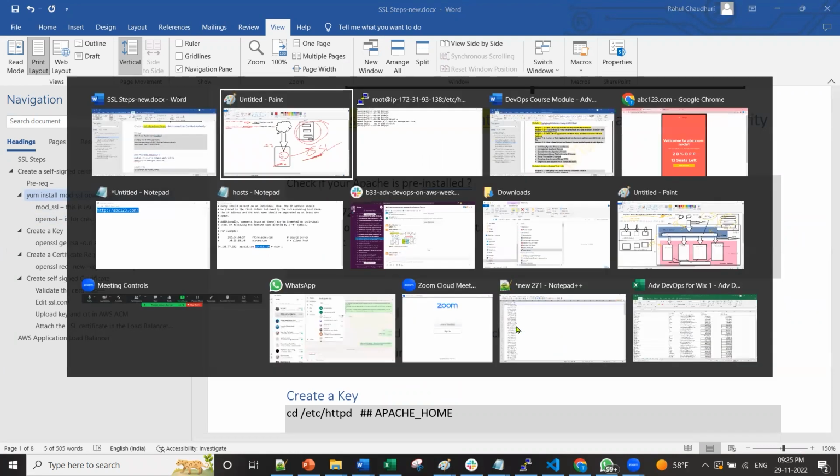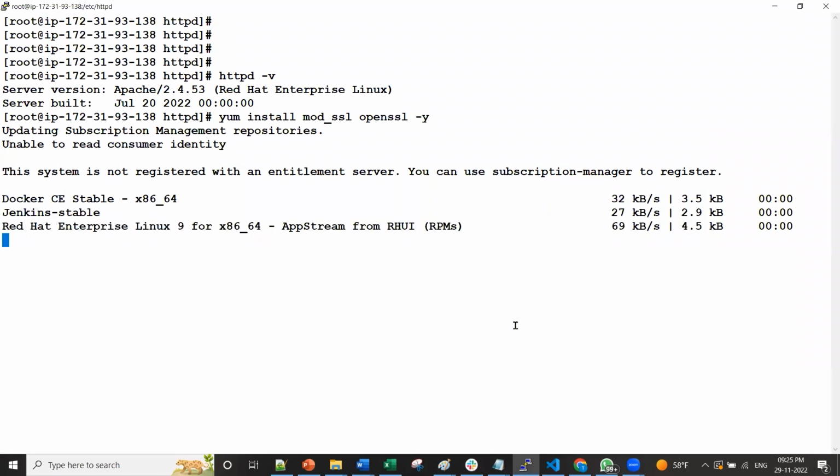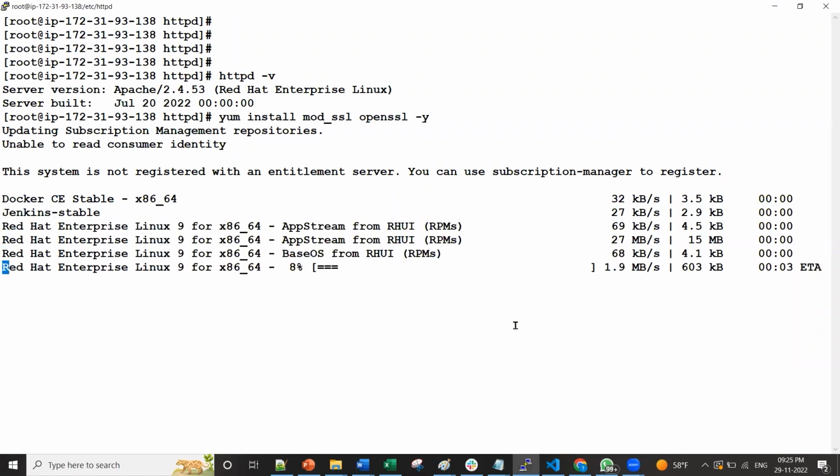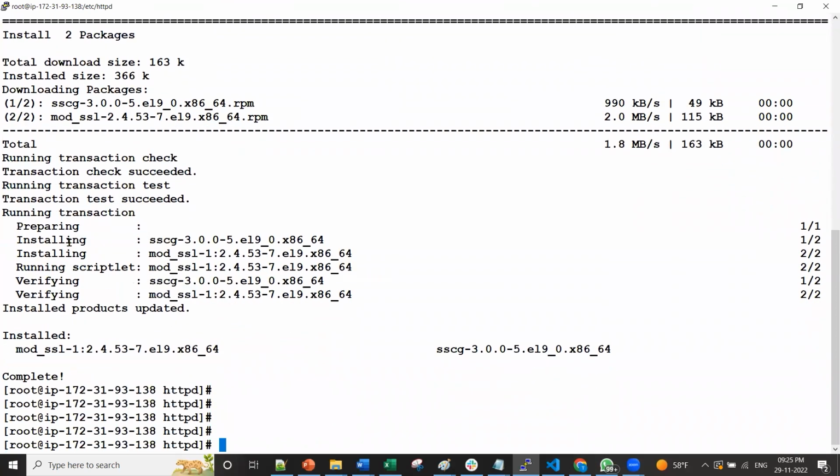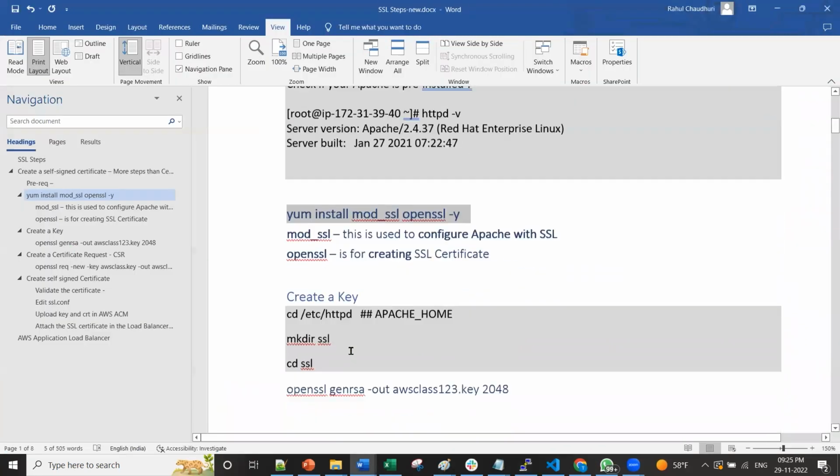So copy this, run it in the server. Okay, once you install these two softwares, now go down.